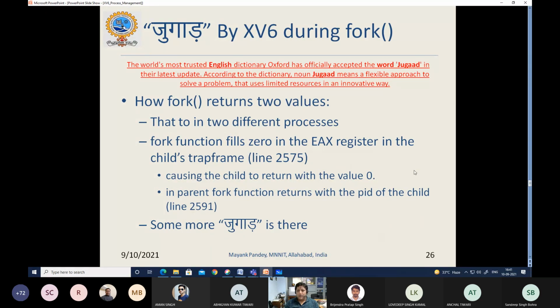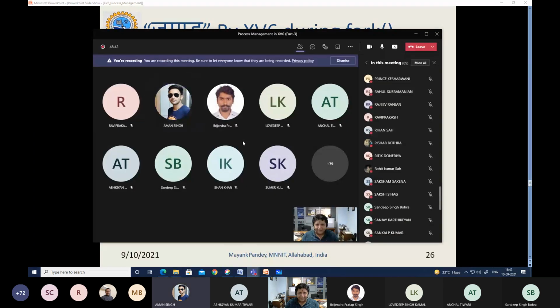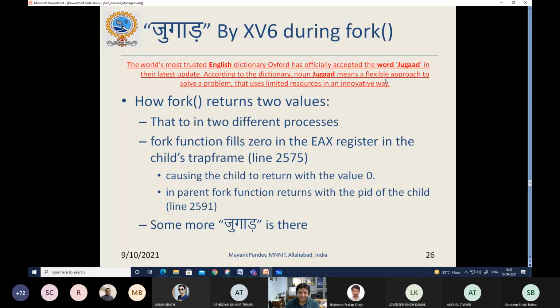Now there is a jugaad, because it's a jugaad that makes fork return 0 in the child process. And do you know this word, Aman? It is in the Oxford dictionary also, this word. You know this thing or not? Sir, I was not knowing this fact. This is there.